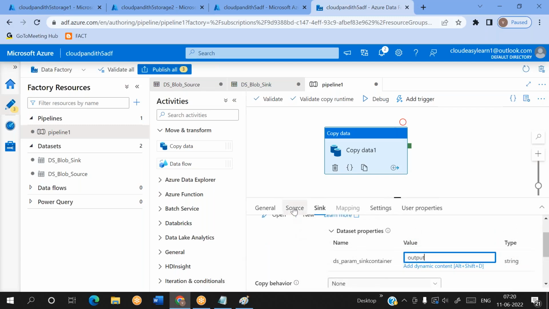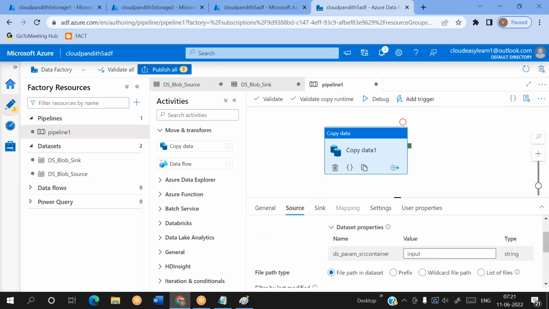But the problem is, first I need to run input to output in debug, then change it to input 1 to output 1 in debug, next input 3 to output 3 in debug. I don't want this. What I want is to run everything at once. For that, what you need to do is go to a file.